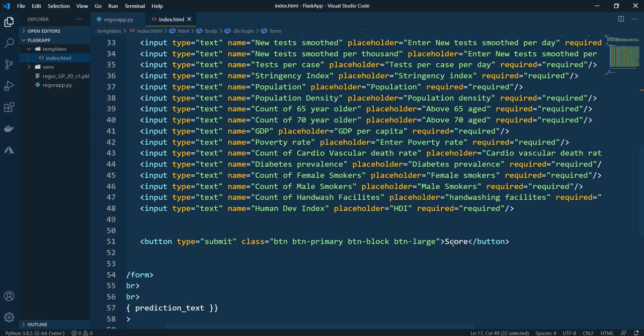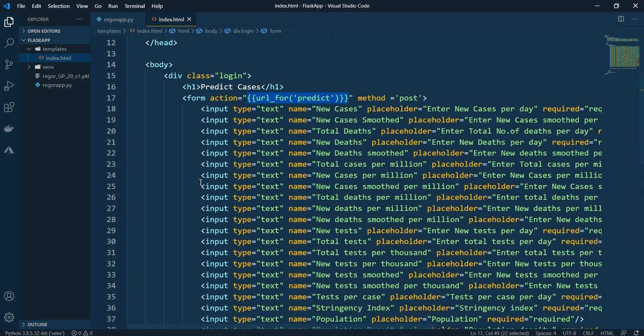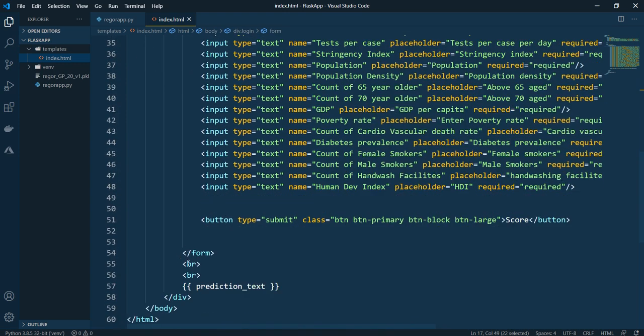So you can put any name, you can put predict, you can put accuracy, or any display or anything like that. I have put the name as score, and this is where my form tag ends. Just mind you, all these things should be written inside the form tag. After this I have put two line breaks.